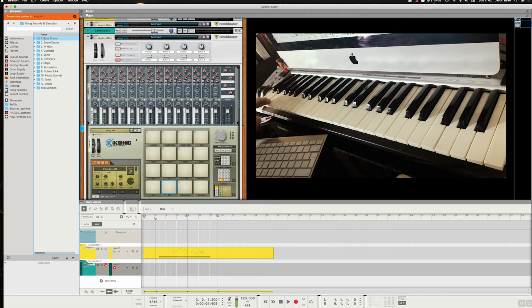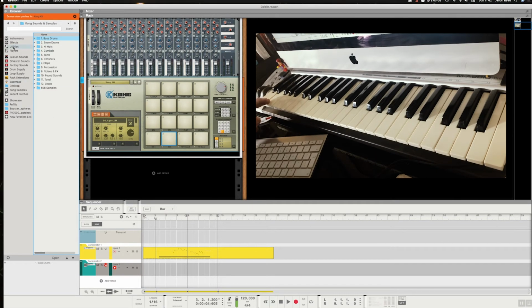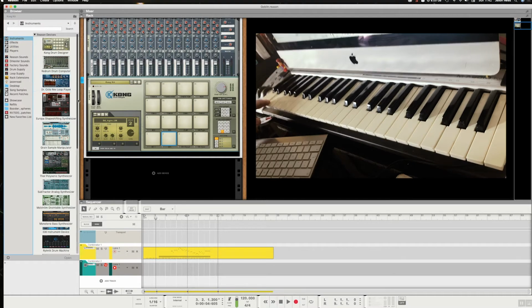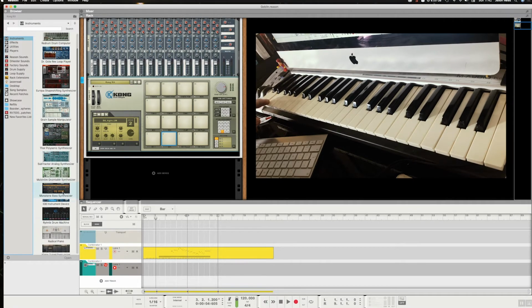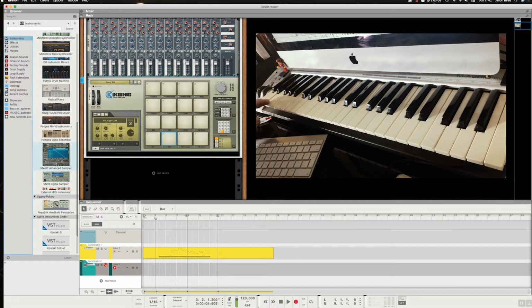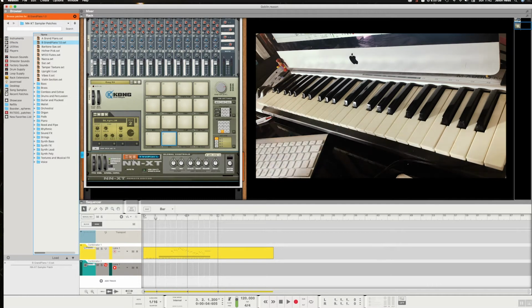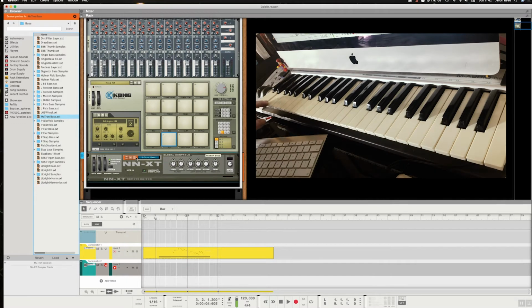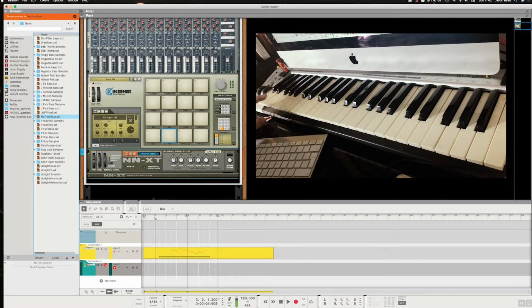And I also want to add to this a bass. So let's go back to the instruments and let's choose an NN-XT sampler, sorry, there we go. And browse the patches here, do a bass. I'll just do the Neutron bass. There we are. Okay, now what I need to do, I'm getting too high a bass note here.